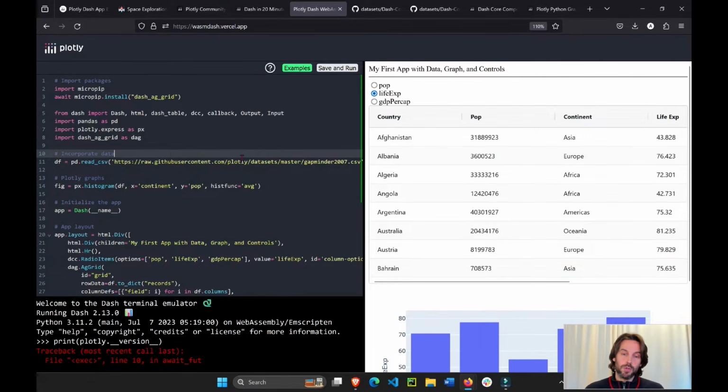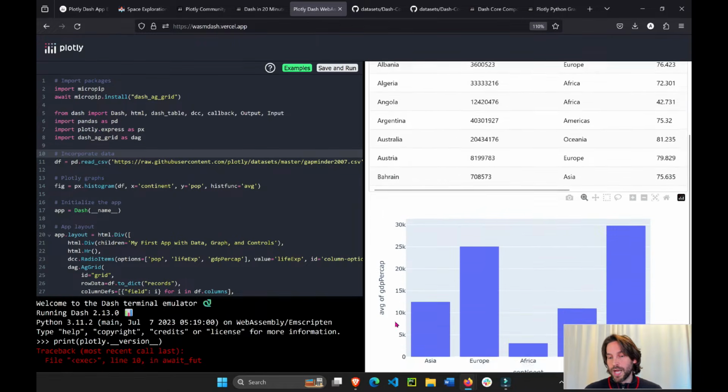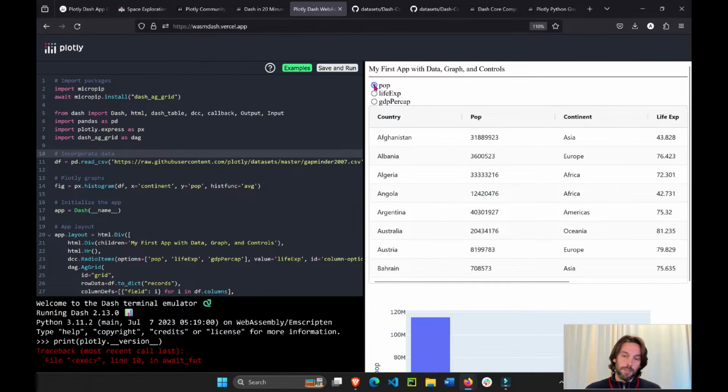What is this tool that we're going to use? This tool has the code on the left and the app on the right. You can see in this app we have radio buttons, and they change the y-axis of the histogram below, and then we have a Dash AG Grid table. We can move columns around, and so on and so on. So this is the app on the right that you can interact with.